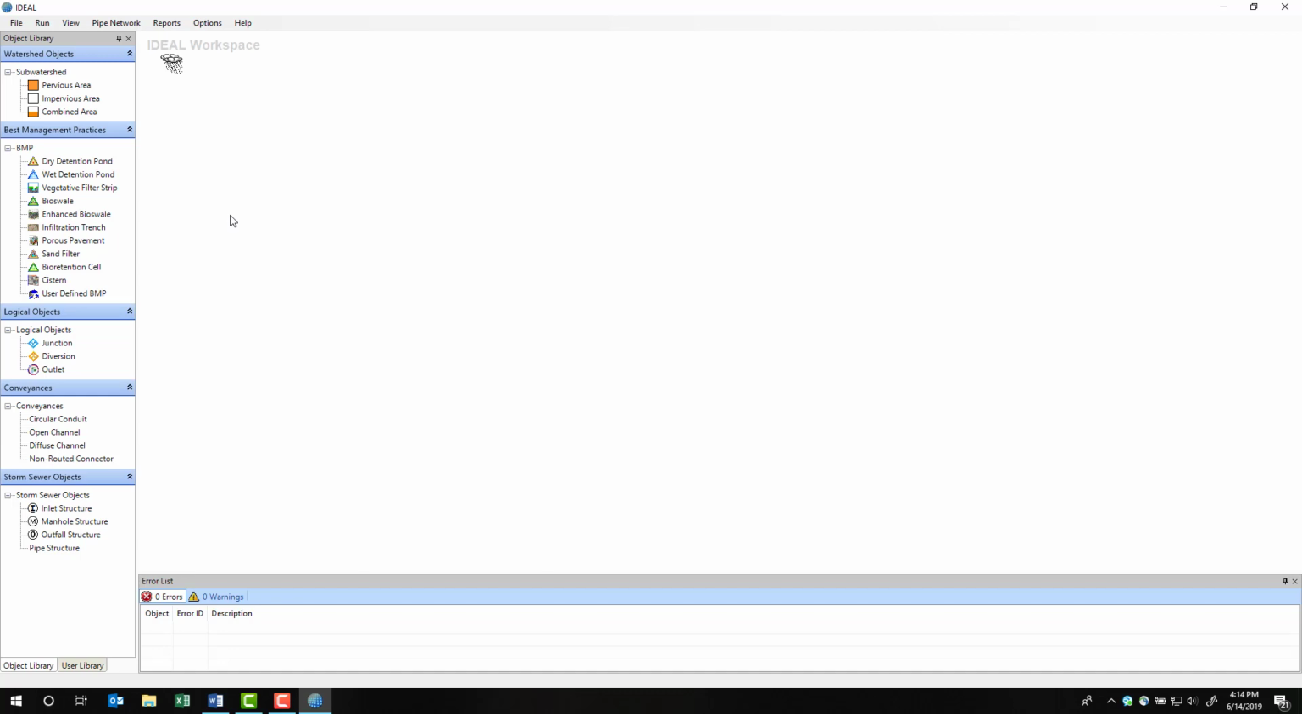Once you have your location and storm selected, you may begin building your model. On the left side of your screen, you'll see different objects categorized by the blue headings. Let's look through each category.